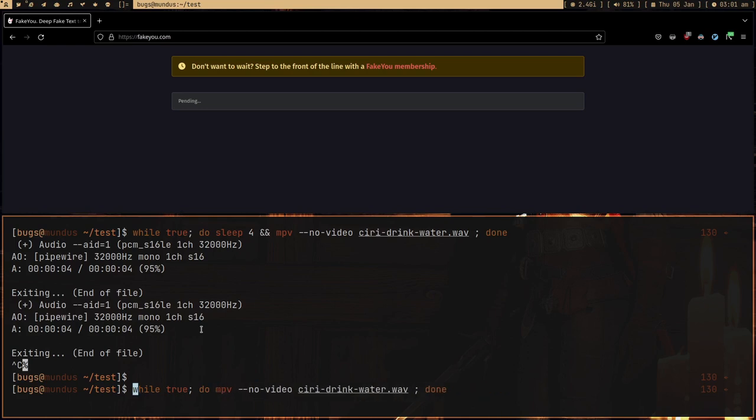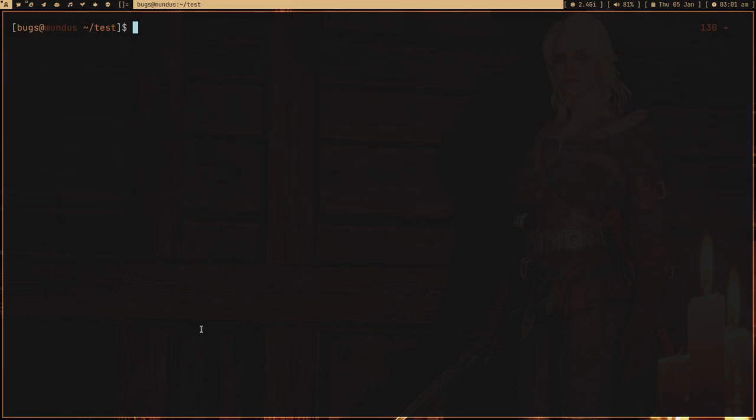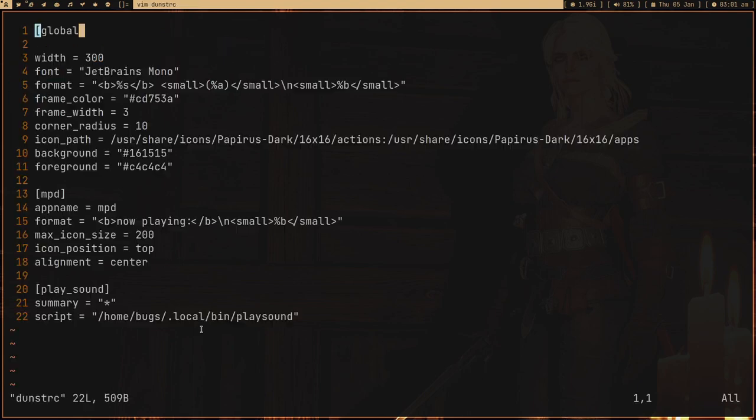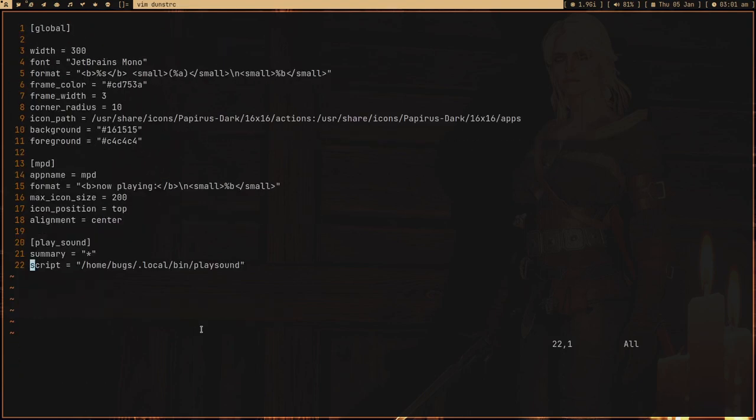So yeah, how to do it with notify-send is the question, because that's something you might want to do. I made a video about this previously, like how to have custom audio in notify-send. So let me show you. The program which I use is Dunst. So I have to go to the config of Dunst, dunstrc. So this is my configuration for Dunst.